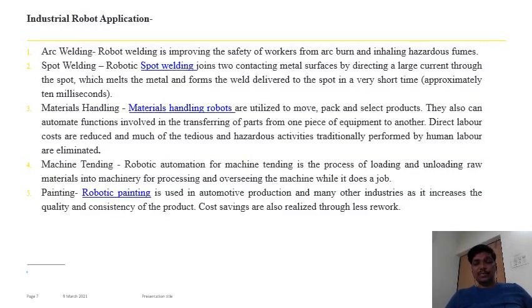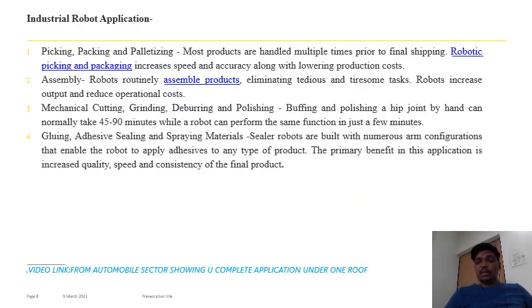And then you have the applications of robots. These previous two slides were dedicated to the sensors of robots, and now the applications of robots come in the next slide. Robots can be applied in arc welding, spot welding, material handling, machine tending, and painting. They can also be utilized for picking, packing, and palletizing. They can also be used as assembly robots. They find application in operations like mechanical cutting, grinding, deburring, and polishing. They are also used in the automobile industry for gluing car bodies, for adhesive sealing, and for spraying paint on the car bodies and so on.